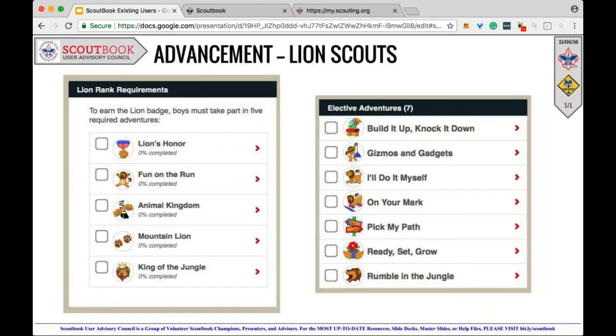So there's a whole bunch of slides on the different rank advancements, Lion all the way through Eagle, and what it looks like. I'm going to spin through them pretty fast. But what you can see here is on the left side, you have the required adventures for a Lion Scout and his percentage of completion to them. And then on the right-hand side, you see the electives. So this is typical for what any rank requirement is going to look like, whether it be Lion all the way up to Eagle.